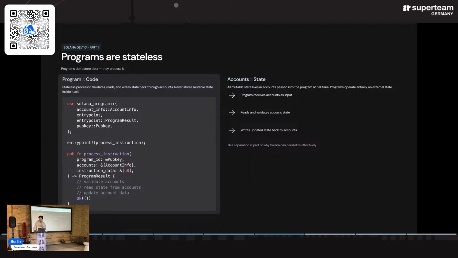Okay, so this is one of the biggest Solana mindset shifts. Programs are stateless processors. They do not store data inside themselves. Instead, they receive accounts as input, and they validate the accounts, check authority and constraints, read the state from the accounts, compute the new state, and then write the results back. So code and mutable state are separated, and that separation is a big reason why Solana can parallelize effectively.